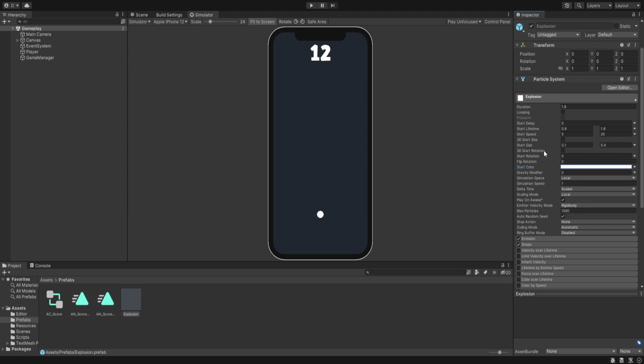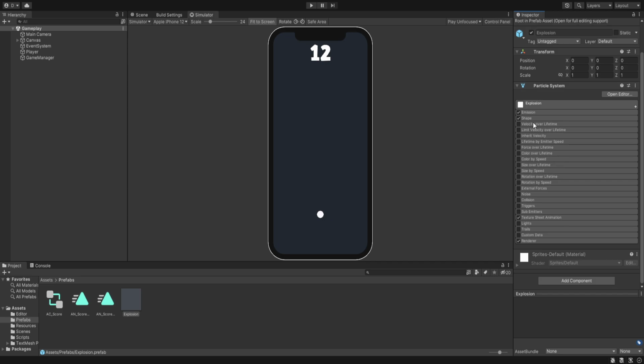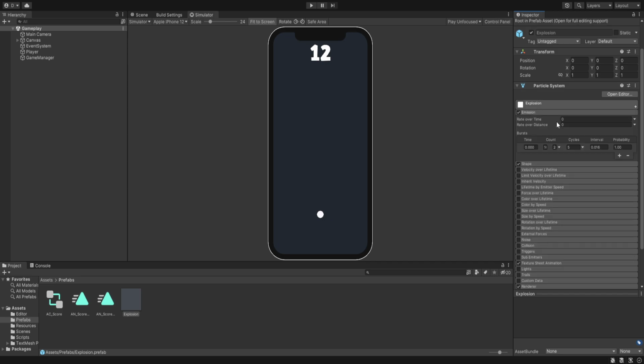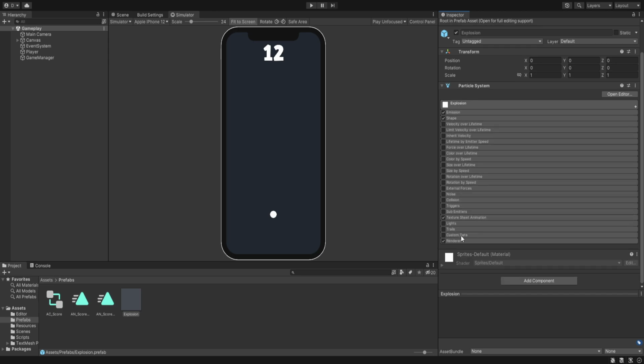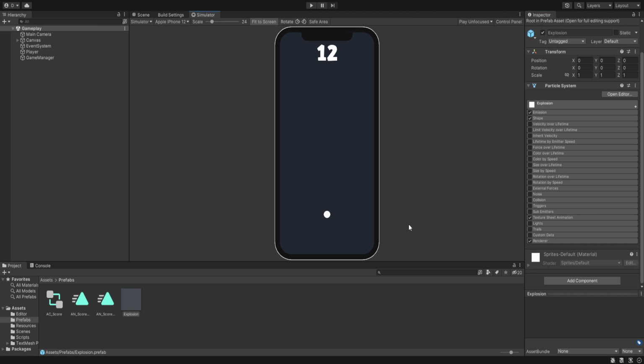It's going to be a similar explosion, but its emission rate is going to be a little bit different. So instead of 20, we'll just use 10. Let's increase it a little bit. Count random between two constants, and it will spawn from 8 to 16 particles, and everything else is going to be similar. The shape is going to be similar, the renderer is going to be similar. And let's have it smaller size.